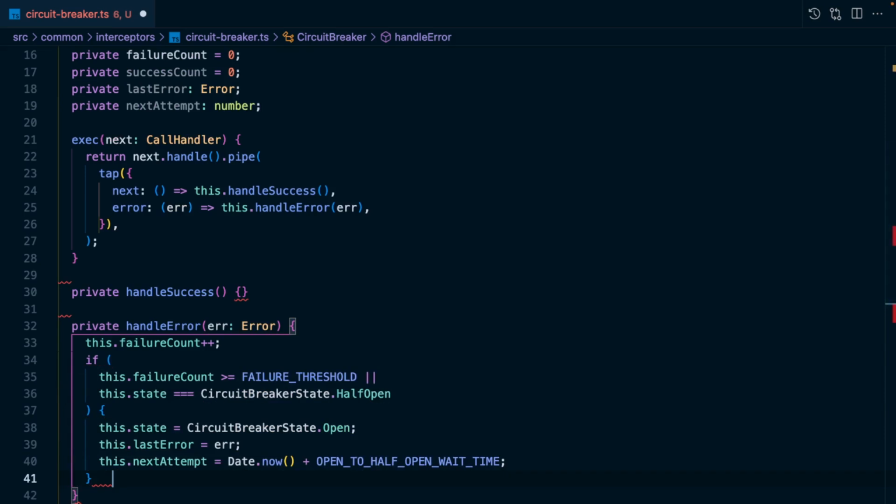What we are trying to deduce here is that if the number of failures reaches our threshold, or if the current state of the circuit breaker is half open, then we need to update the state to open, save the last error that occurred, and update the next attempt property, which, as we mentioned, is the current time plus our wait time.